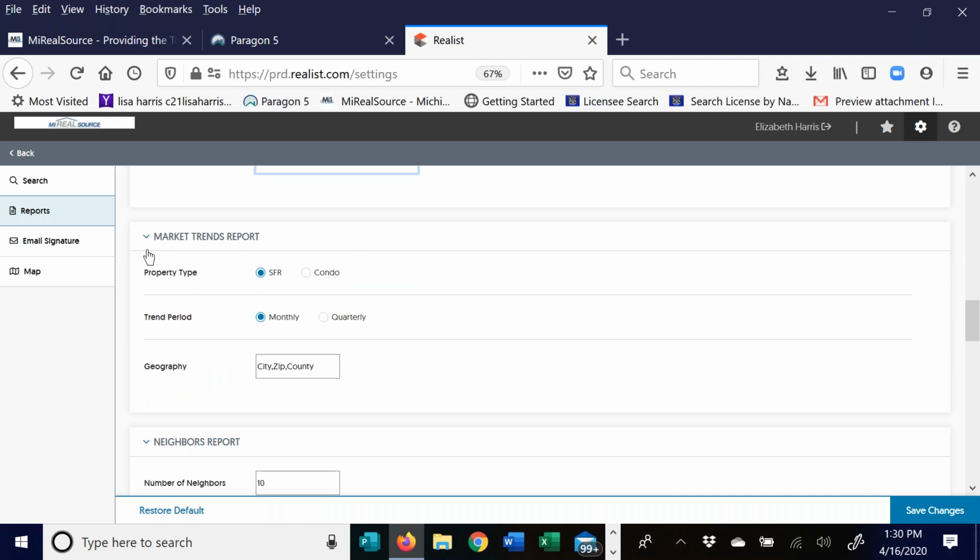Okay, under there is your market trends report. So that was some of the statistical information it gave us when you're running your map. If you want single family or you prefer condo, if you want trend periods monthly or current or quarterly, and do you want to see cities, zip, and county.